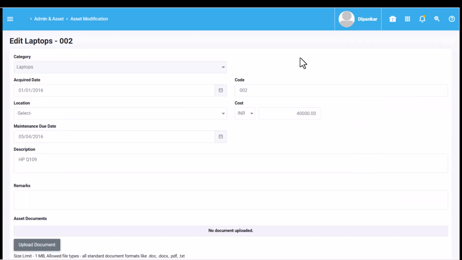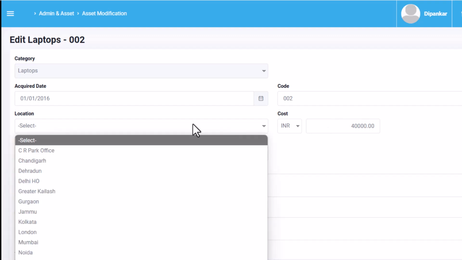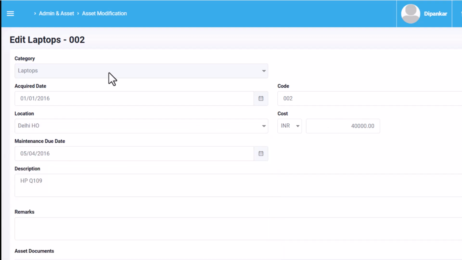This shows us the details which are created when the asset is updated. You have an acquisition date, the date on which the asset was purchased, an asset code. You can update the cost. You can also update the location to which this asset is mapped. If you want to limit the allocation of an asset to within a location, that also can be enabled.